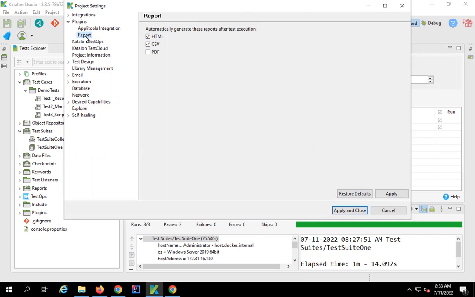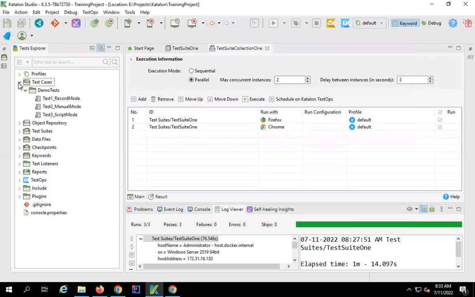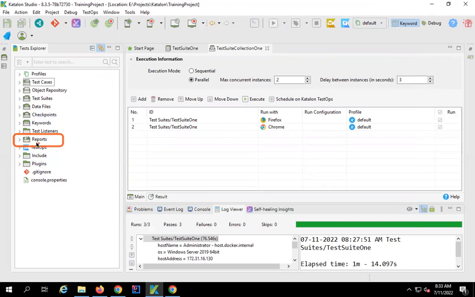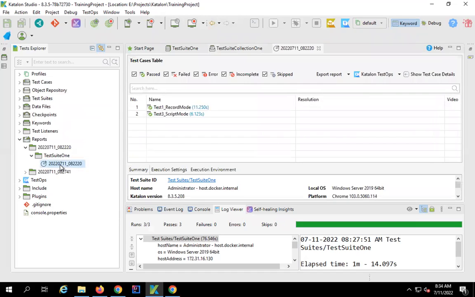So if you are using Katalon Studio Enterprise, you will see the report plugin already added. And here we have the option to select the format of the reports. If you want CSV, HTML, PDF, whatever reporting formats you want, you can select from here and then apply and close. Then you will also see there is a folder called reports in your test explorer. If you expand this, it will show you reports for the test suite or collection executions that you have done in your project. So if you see, this is the report for my test suite execution.